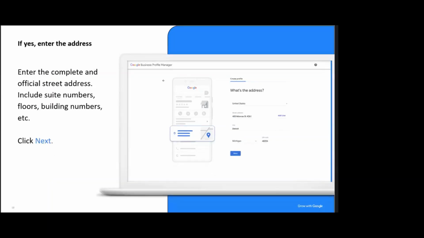But let's say that yes, you are a place where people come to you. You do have a storefront. You'll then be prompted to enter the complete and official street address, including suite numbers, floors, building numbers, et cetera. You could be part of a strip mall, or part of some larger building. Now, you don't include extra details like cross streets or nearby landmarks. That's what Google Maps is for. You can click add line to include a suite or an office number. Again, PO boxes are not allowed because they're not considered accurate physical locations, and that includes rental mailboxes, the locations such as shipping stores. So again, enter the address of where your business is.